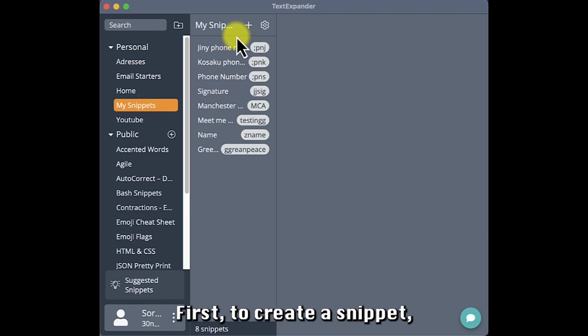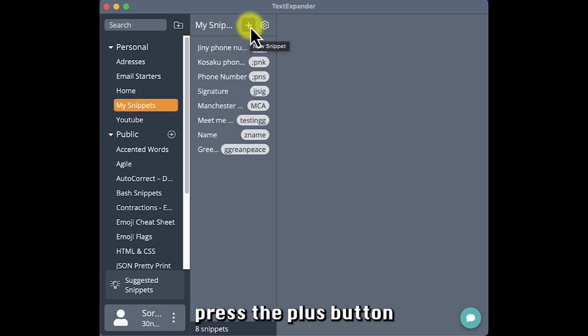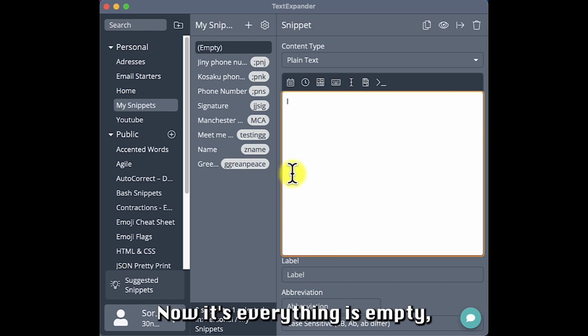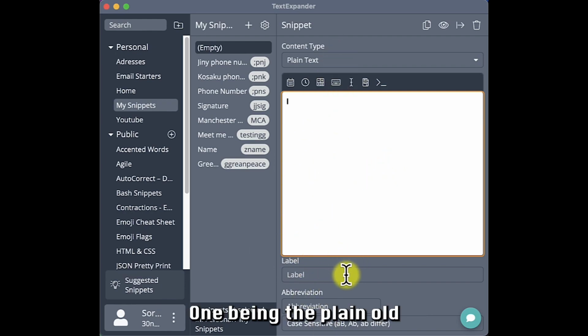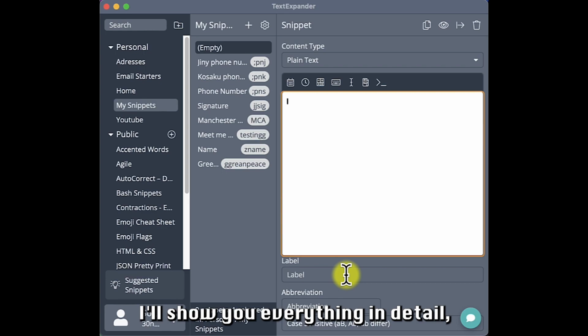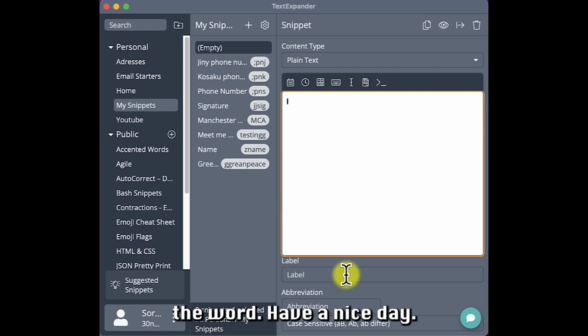First, to create a snippet, press the plus button. That will add a new snippet. Now, everything's empty, but I'll show you 3 ways. One being the plain old, just the word, and the other 2 being a bit more advanced. I'll show you everything in detail, so get ready to listen. First, I'll make a snippet for the phrase, have a nice day.